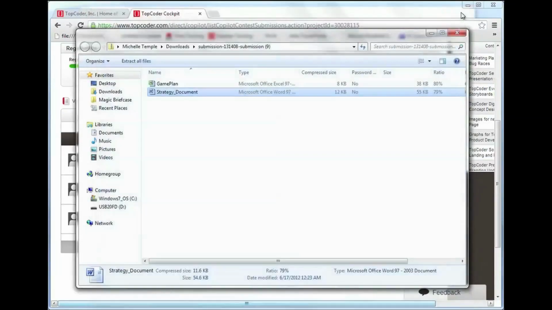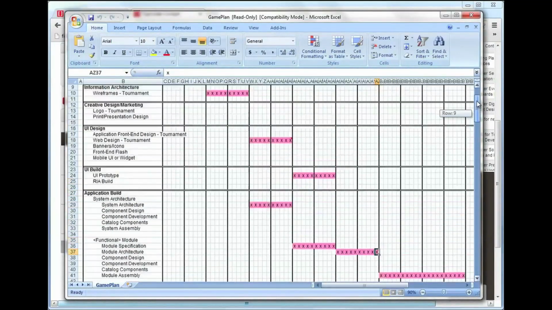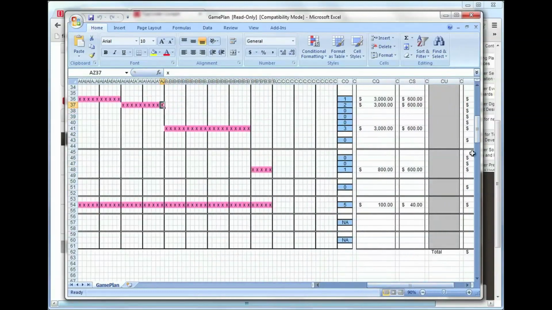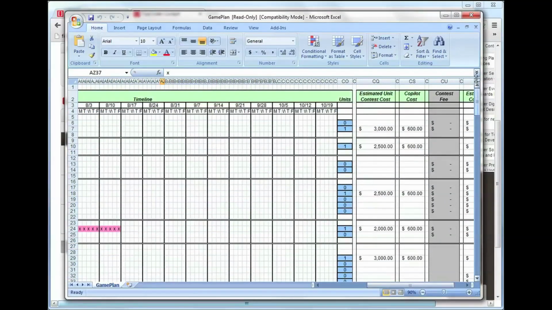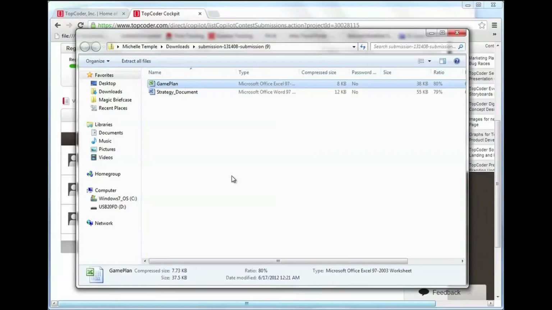The game plan document shows the timeline of what competitions the Copilot thinks need to be run to complete the project. This should give you a pretty good idea of what this Copilot is thinking as far as strategy and time frame. These are the two basic documents that will accompany each submission from the Copilots.